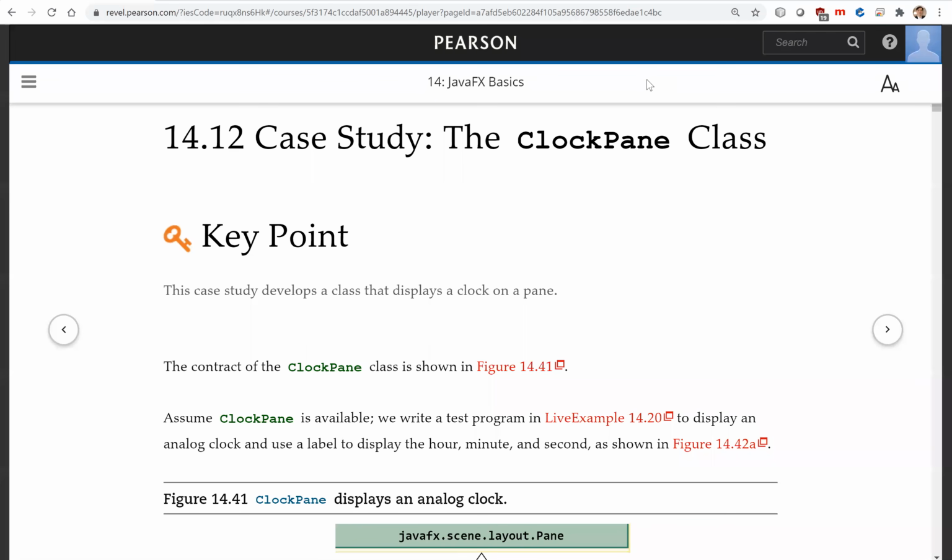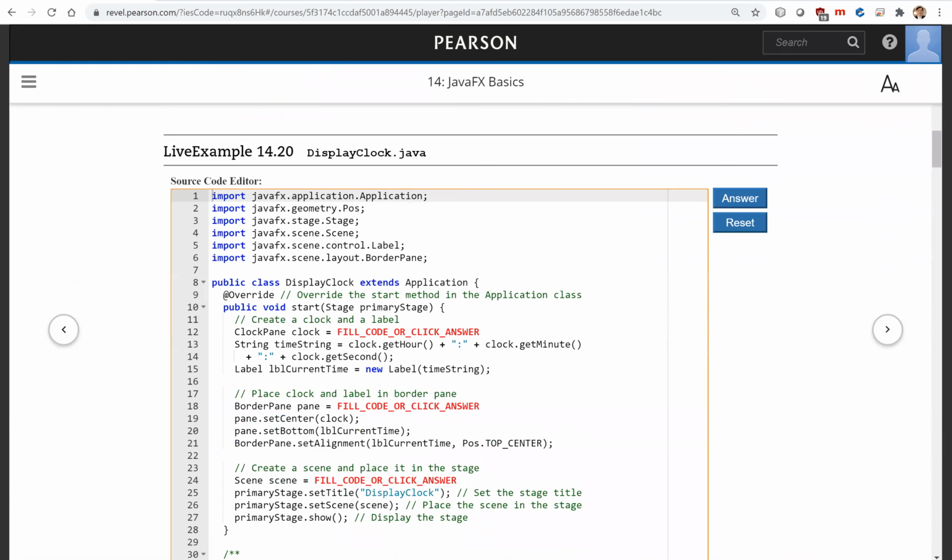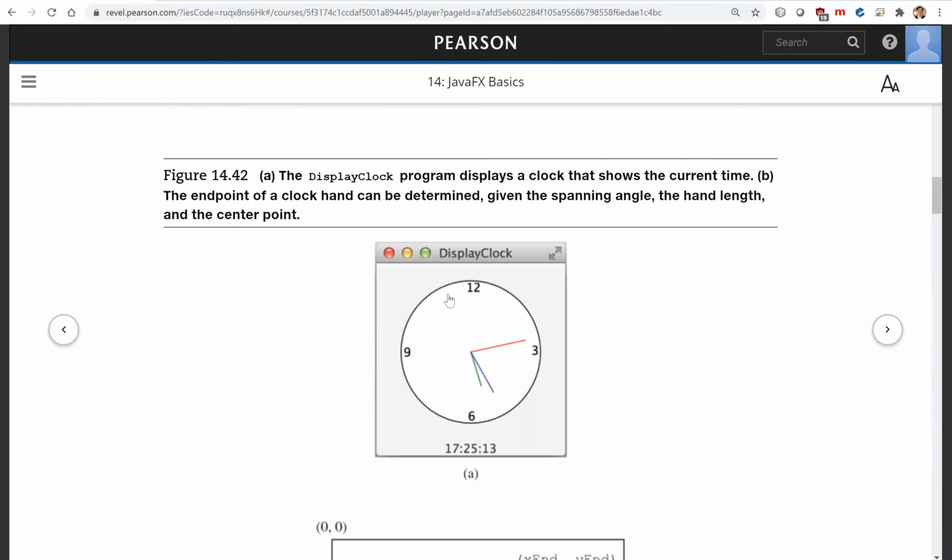Hello, in this video, we will present a case study on the clock pen class. We will develop a reusable clock pen. So this is the clock pen. When you display the clock pen, it's like this here.